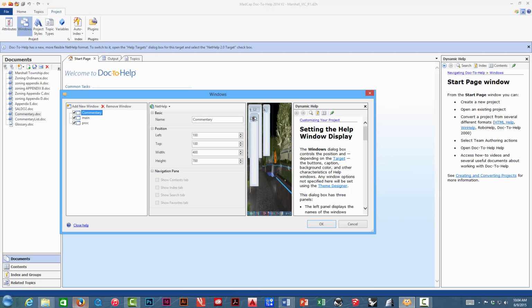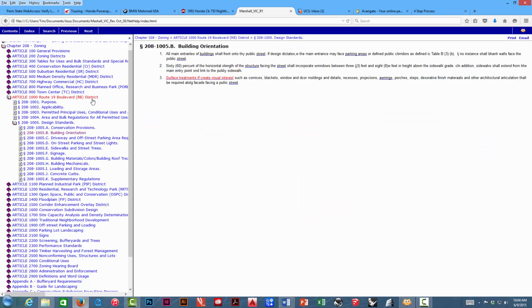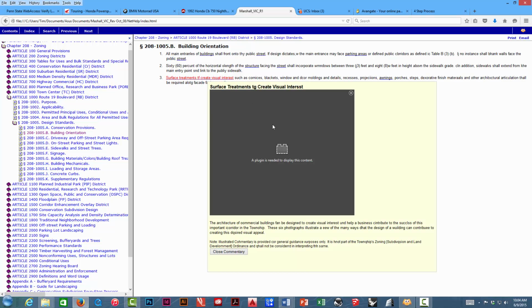Well, actually, I'll just jump over there now. So if I go over, this is recompiled Marshall, and you see it's got the red link for the commentary. You click on it, it pops up. Now I don't have the Flash plugin loaded because I'm still rebuilding my new computer. But anyway, it now actually pops up in a pop-up window, and then there's a button to close it, which isn't working. I'll have to look at that.